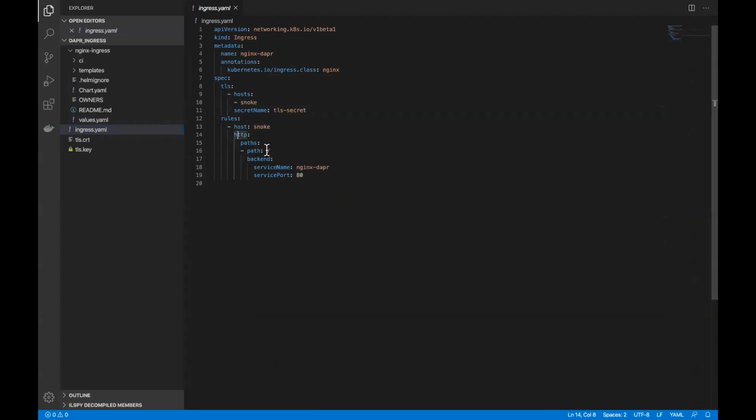And I'm basically just having a pretty simple path here. So anything that comes for / and service name Nginx Dapr with port 80 is going to basically hit Nginx Dapr. So any request that comes in is going to hit Nginx Dapr, which is the Dapr-enabled service for Nginx.